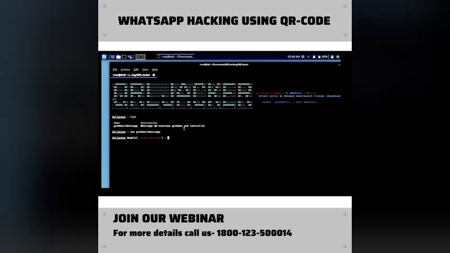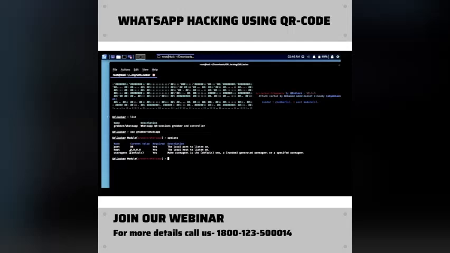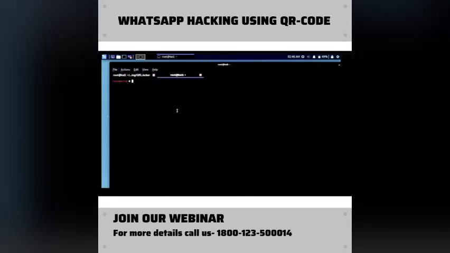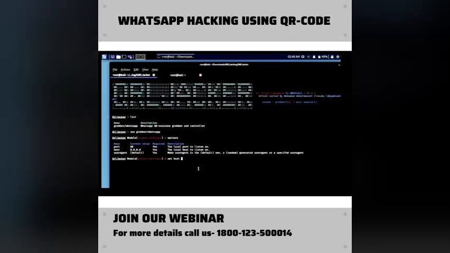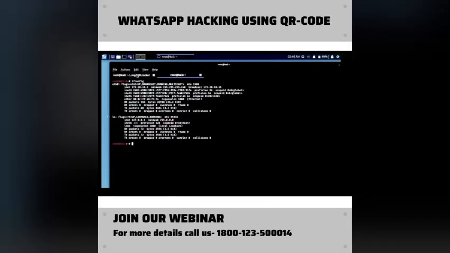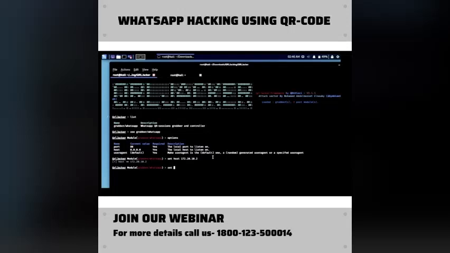Okay. Now use options. So these are the options you need to set: host and port. So set host to your Kali IP address. My IP is 172.20.10.2. Okay, now hit enter, set port, and then suppose 80. I want to run, enter.